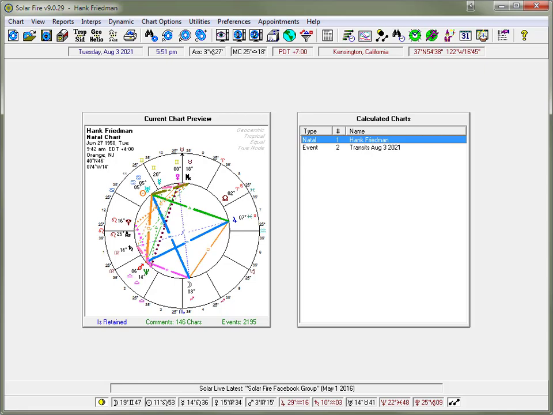This is a short tutorial on how to add points or show different points in a birth chart using SolarFire 9. SolarFire, as you might know, is my favorite program, and you can go to solarfiregold.com to find out a lot more about it or see the rest of my videos.